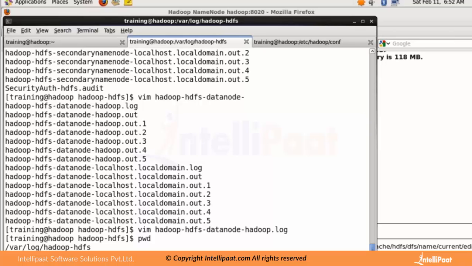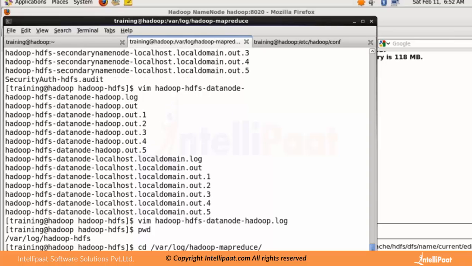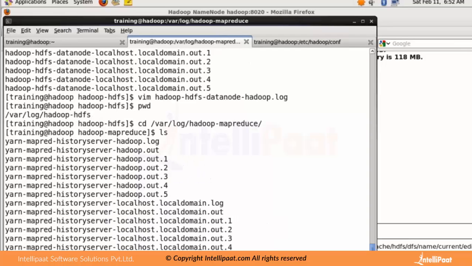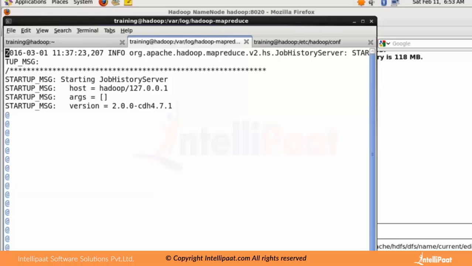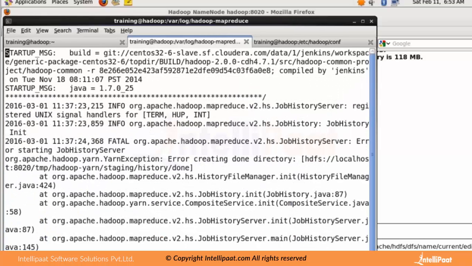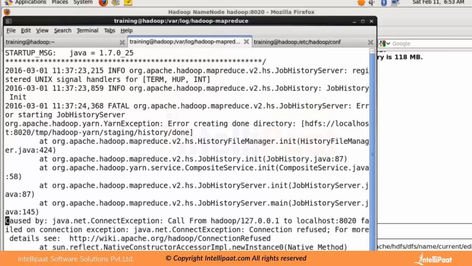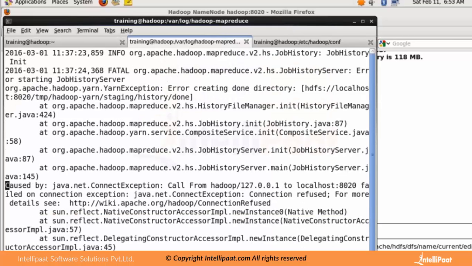So this directory is /var/log/hadoop-hdfs. In the same way, you can go to /var/log/hadoop-mapreduce, where you can see the MapReduce logs. You have the history server. So let us open the yarn mapreduce history server hadoop log. This has all the information about the history server.